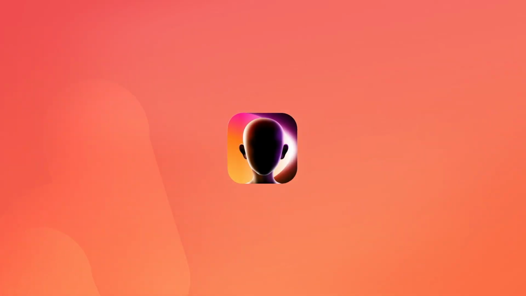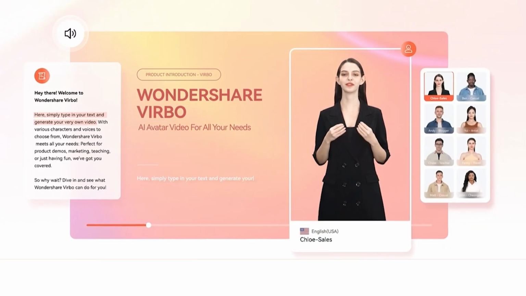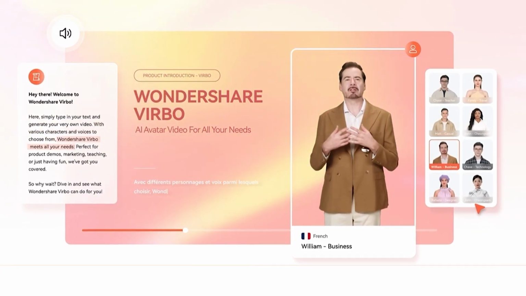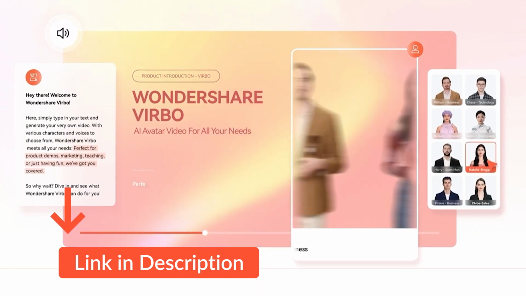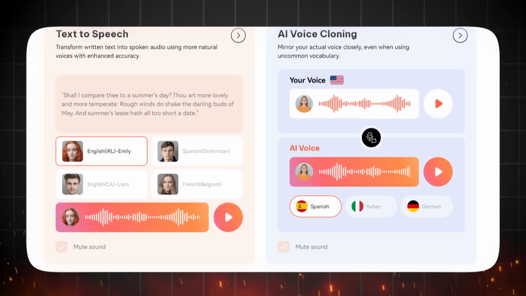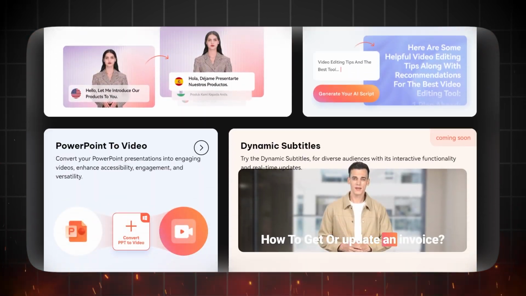Now, let's talk about the star of the show, the Virbo AI Avatar Video Generator. This powerful tool allows you to create high-quality AI avatar videos without showing your face. You can download Virbo through the link in the description. It's packed with everything you need to craft high-quality, monetizable content for YouTube.